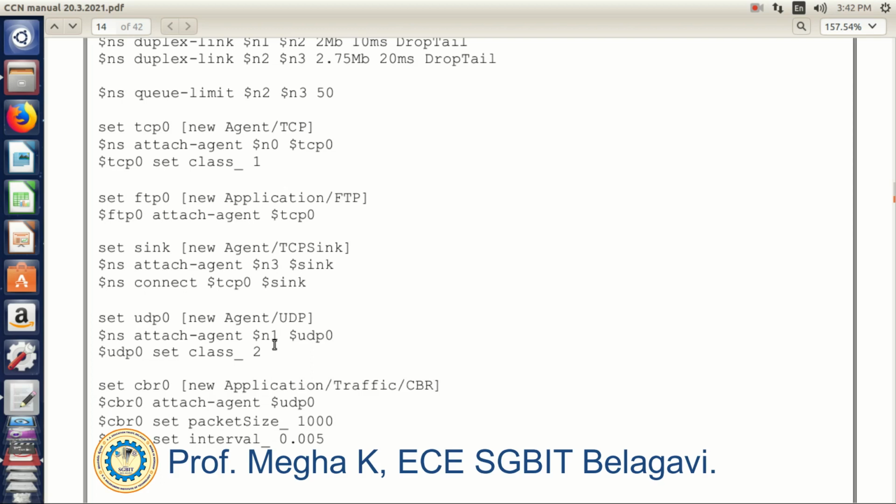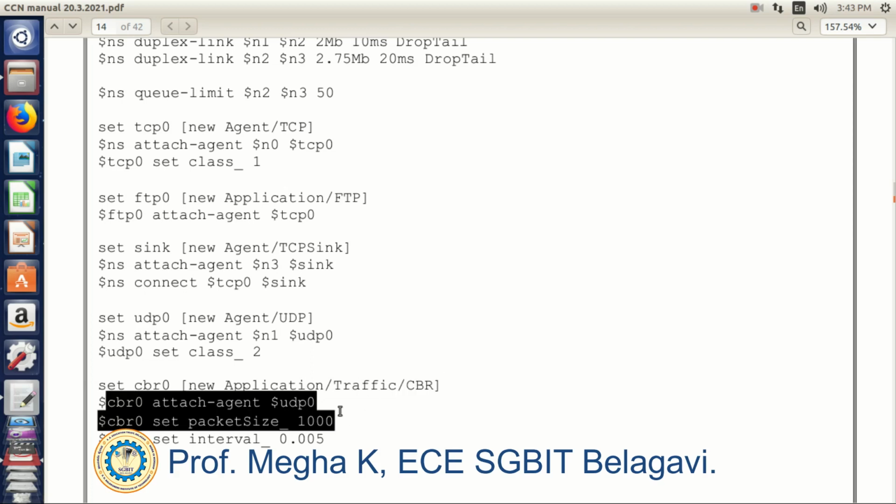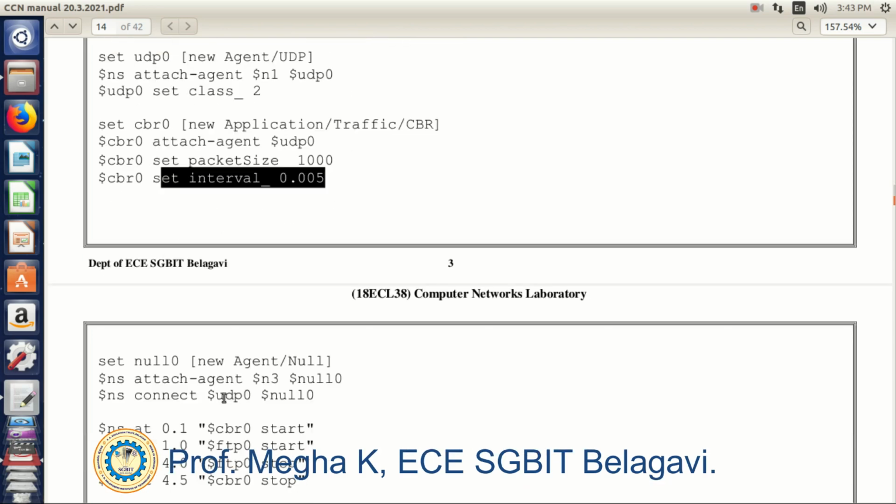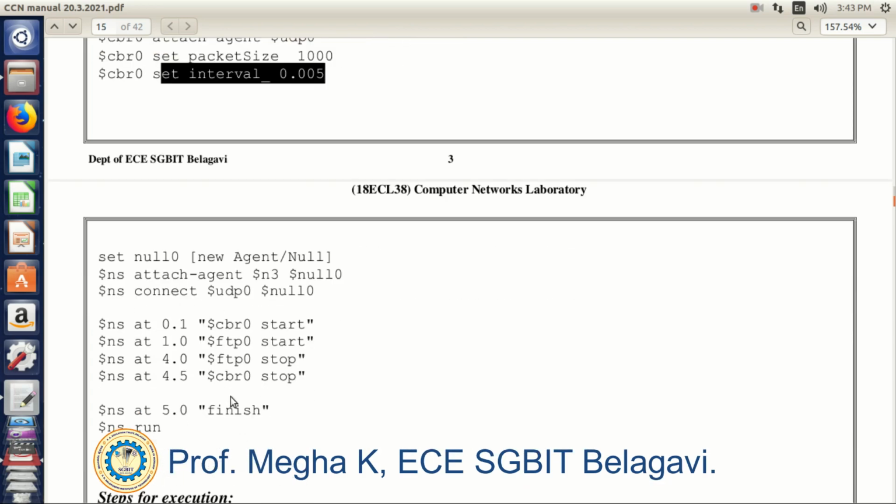Fine. So we can also use FTP. Yes, any of the application layer protocols we can use. So CBR attach agent, I am attaching the same to UDP 0, and I'll set the packet size as 1000 and I'll set the interval as 0.005. Okay, now the communication needs to be started.